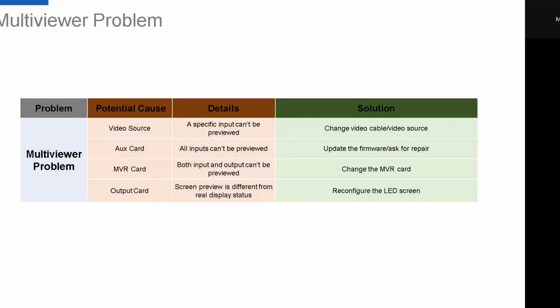The last one: the preview is different from the real display status. For example, there are some problems with the LED screen, but it shows perfect on the multi-viewer page in the web software. In that case, we know the screen configuration may have some problems. Try to recreate the mapping file or reload the configuration file, the RCFGX file, to fix the problem.